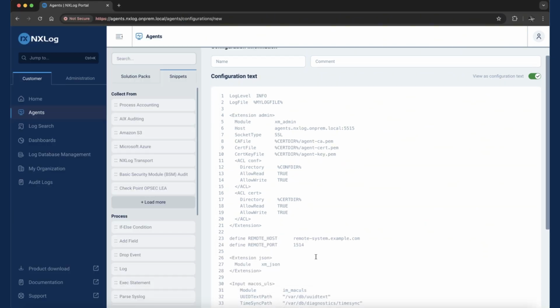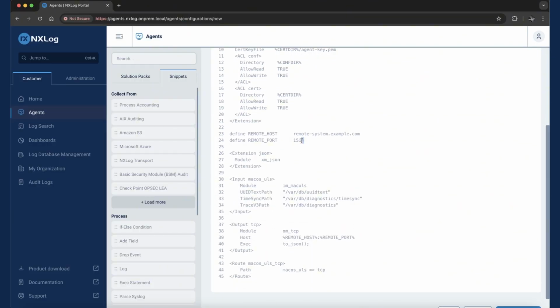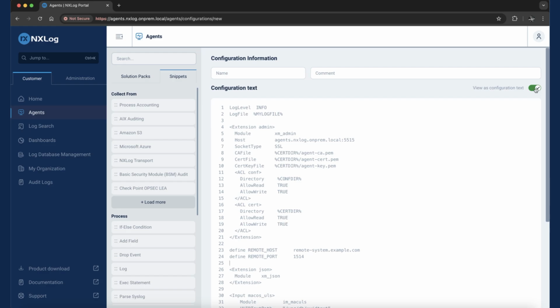An important note to mention here is that certain configurations, such as constants and global directives, can only be defined through the text-based editor.